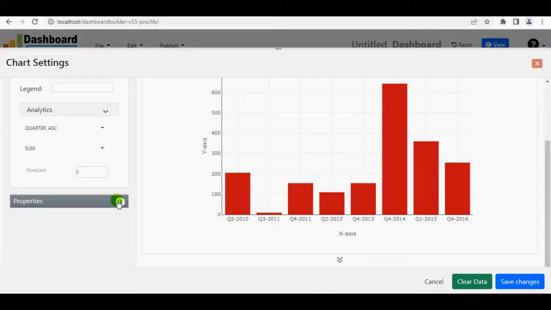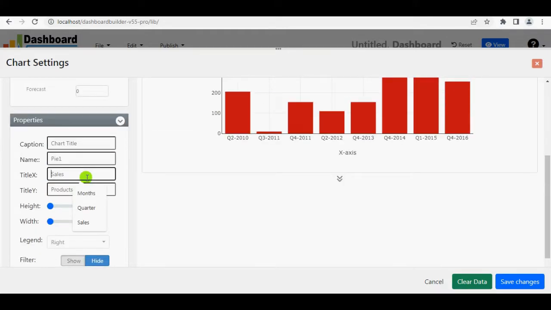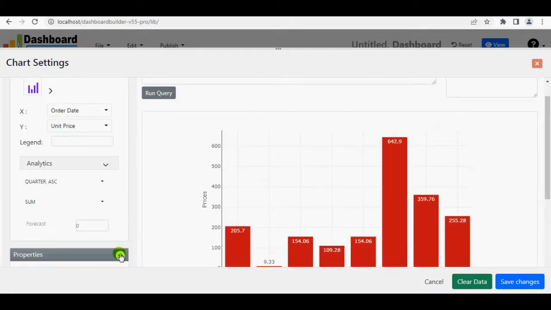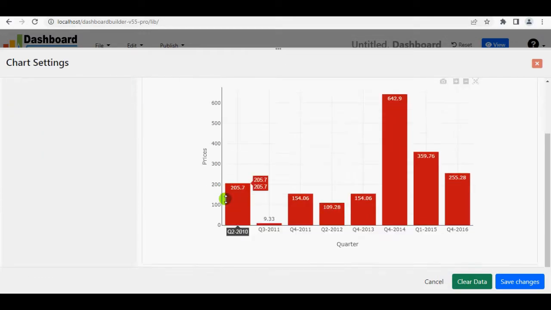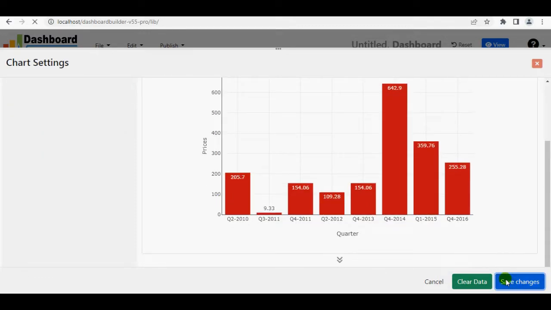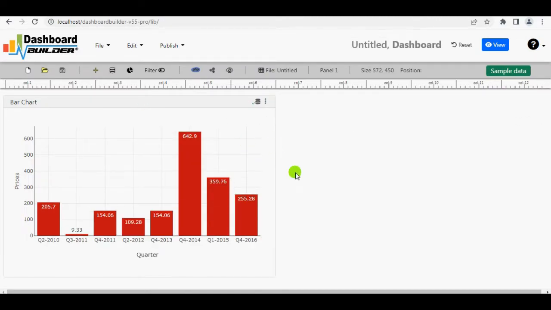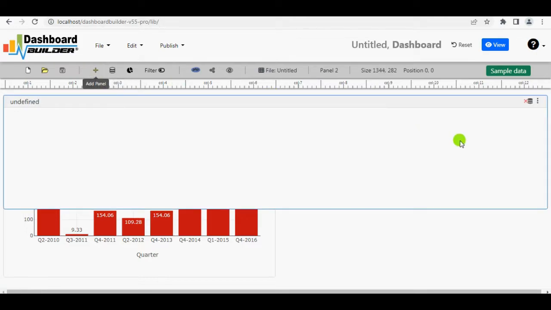Now extend the property tab. Enter quarter as x-axis title. Unit sold as y-axis. Show label. Here you go. Now save changes. Resize and reposition it. We want to add one more graph, so click this plus icon.